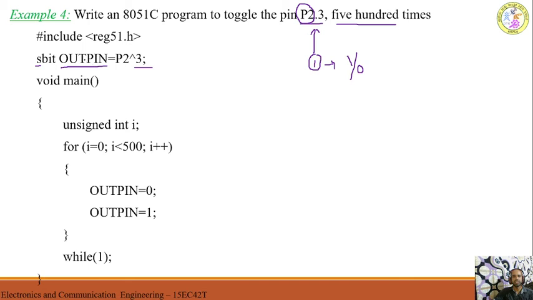So this is the declaration or the definition of this one port pin P2.3. Then void main, open the brace, unsigned int. I will define one variable i of type integer. Again, for i is equal to 0, i less than 500, i plus plus.